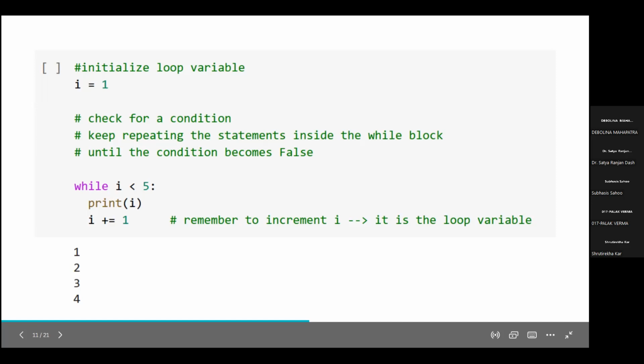What will happen if you don't increment this? What will happen if you don't write i plus equals 1? Anyone? Any idea? If you don't mention this increment of the loop variable, what will happen to your code? I'm looking for responses. Infinite loop, correct. So we will land in an infinite loop and it's a mess. So we don't want that.